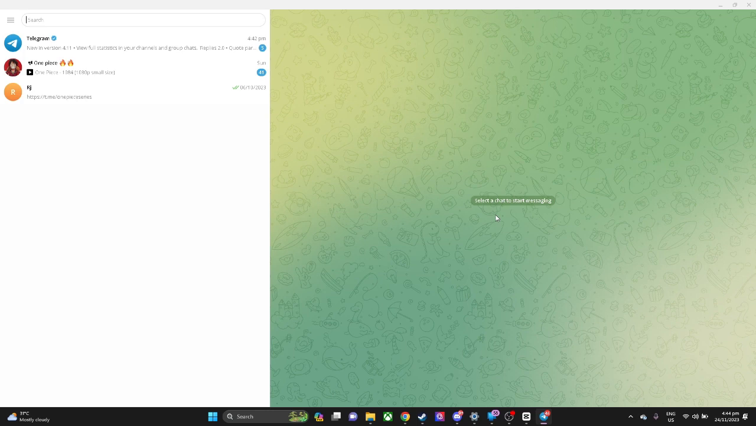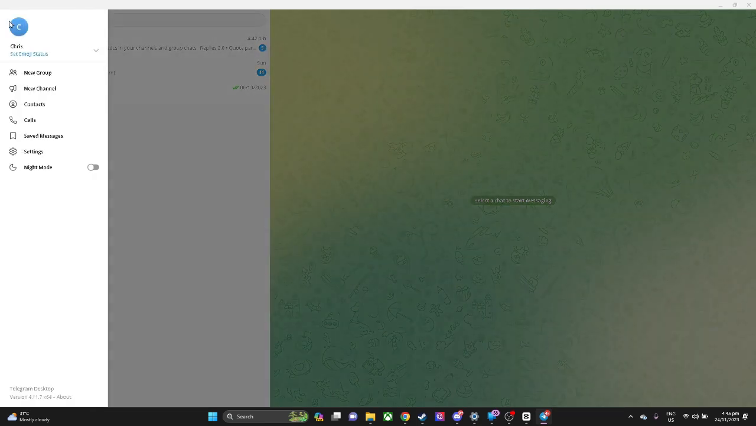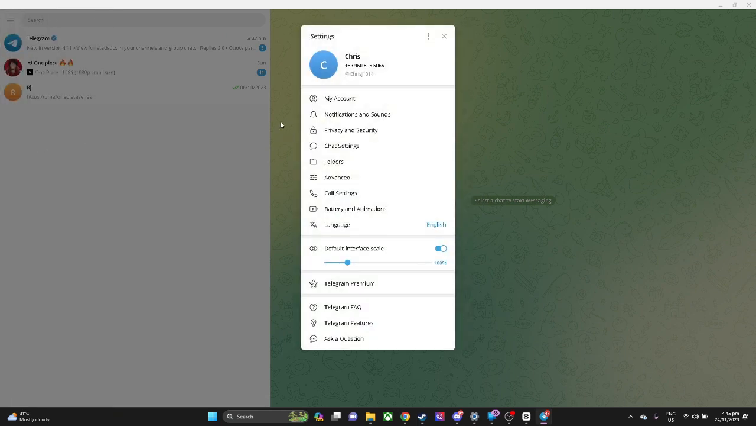So let's get started. First, you want to open your Telegram application on your PC, and this will be the homepage of the app. From here, you want to click on the hamburger icon on the upper left corner of the screen. Now select settings. This is the settings for your account and for the application.